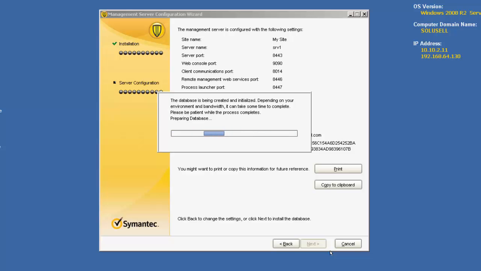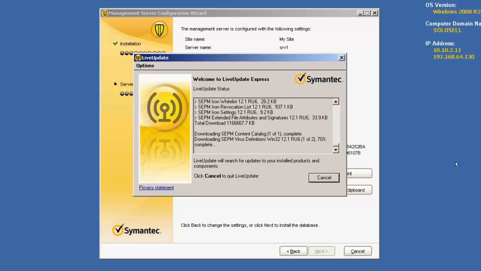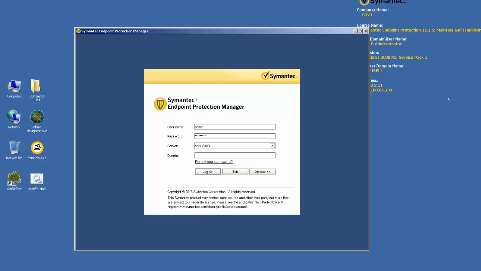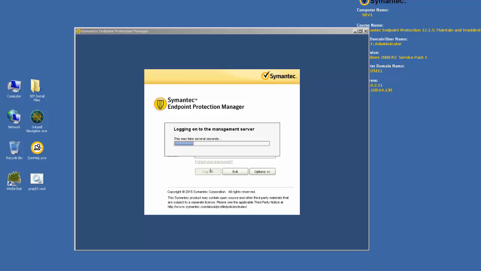The database is created and initialized. This may take a while. When complete, click Next to continue. Because you enabled the Run Live Update option, definitions are downloaded. This also takes some time. Click Finish to launch the Symantec Endpoint Protection Manager. On the SEPM Logon page, type in admin and the password that you entered during installation. Click Log On to launch the SEPM console.